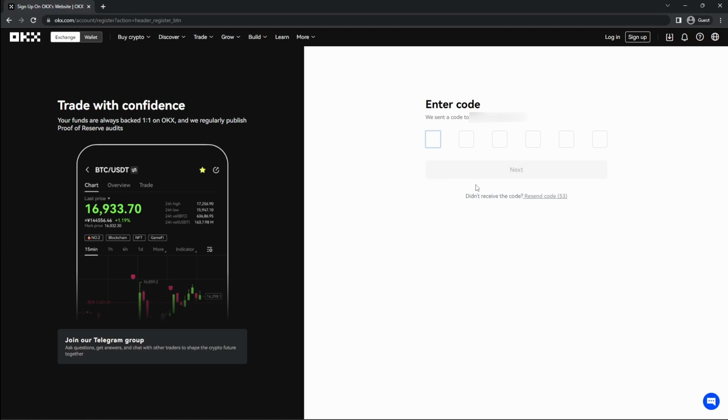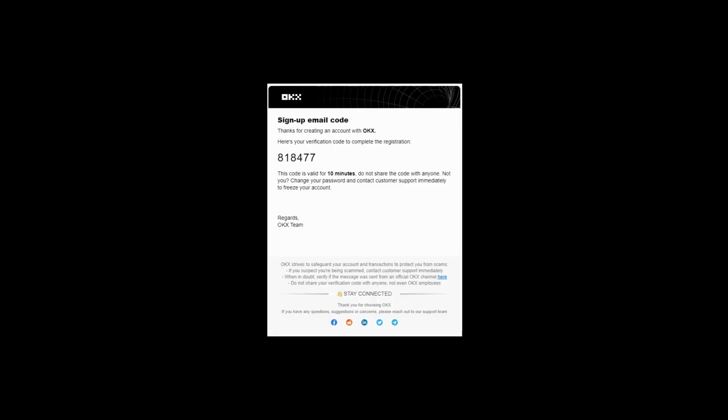Once you are on this page, go to your email and search for OKX.com. The first thing that will show would be your verification code. Enter the verification code. In your inbox, something similar like this will appear.